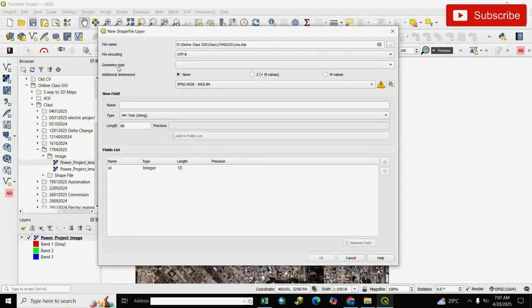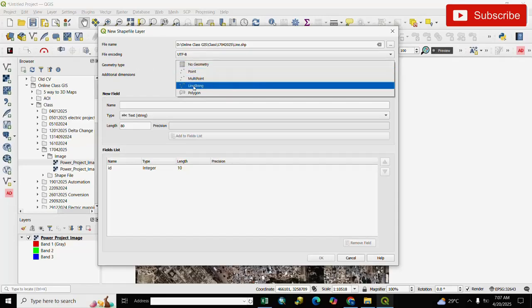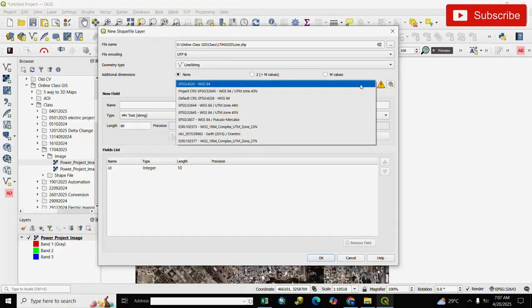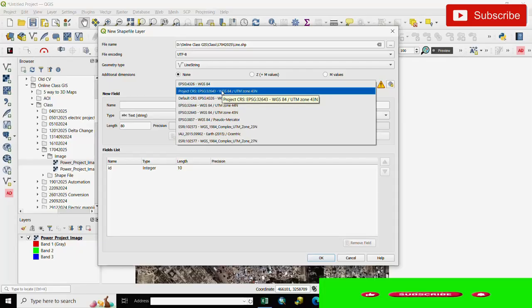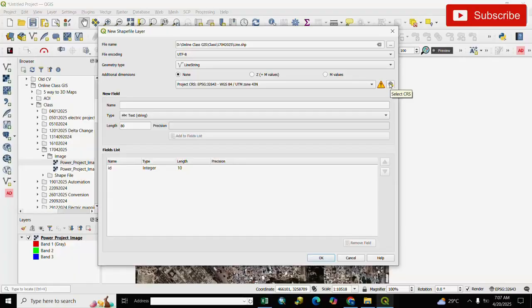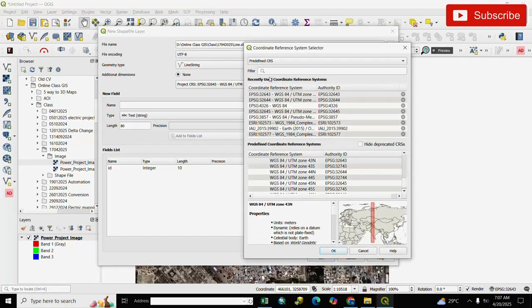After it, we select category type, line, and here is our projection. We give projection WGS 84 43 north. If you don't have it, you go to select CRS and you select as per your projection.